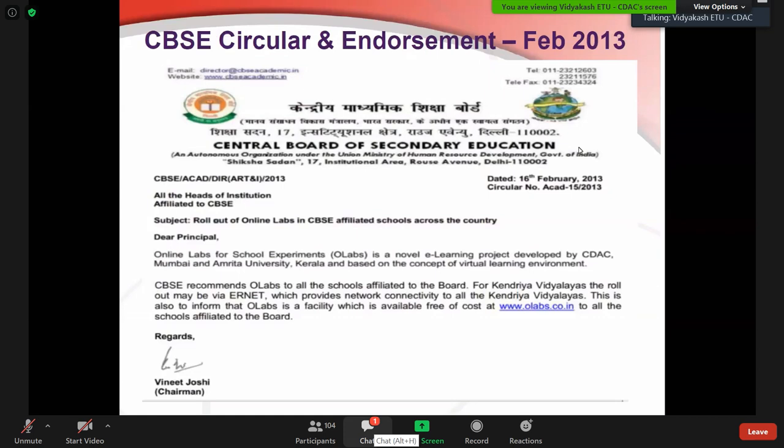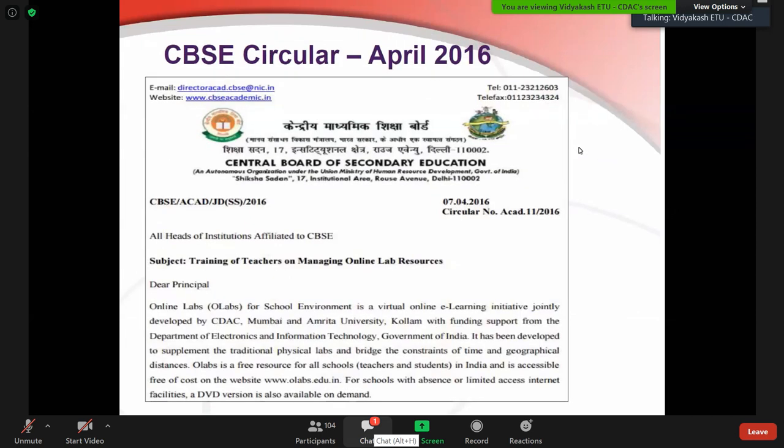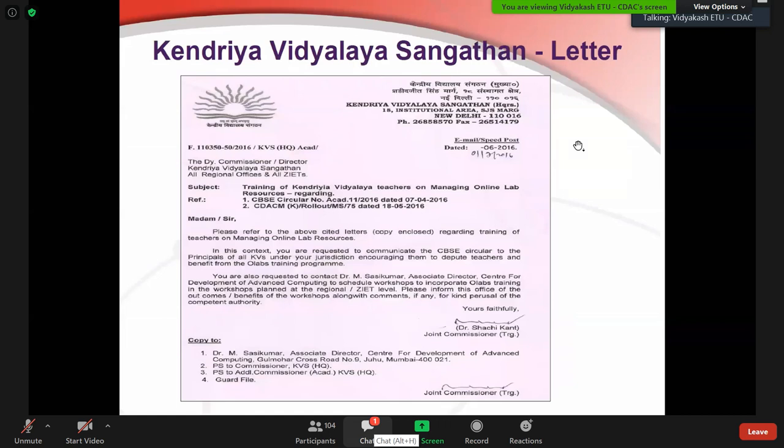This was a letter issued to us in February 2013 by CBSE. At that time, Chairman Shri Vineet Joshi sir recommended coming up with online lab experiments, and we developed this activity. Then again in 2016, we got a circular from CBSE so that it can be rolled out to every individual school of the country. It is for that purpose that we are doing this training, this online workshop for the teachers of the schools. Navodaya Vidyalaya Samiti and Kendriya Vidyalaya Sangathan also issued respective letters to their schools to get the training done for the online labs.